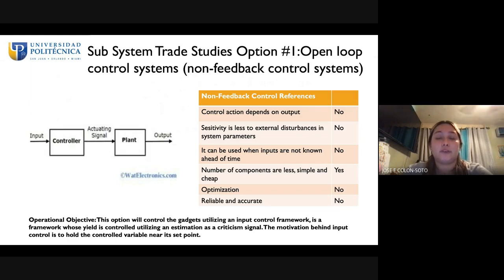Now, the first option is the open loop control system, a non-feedback control system. The operational objective of this option is to control the device using a feedback control system, which is a system whose output is controlled using a measurement as a feedback signal. The purpose of feedback control is to keep the control variable close to its set point. In the control references, the control action depends on output: no. Sensitivity is less to external disturbances in system parameters: no.